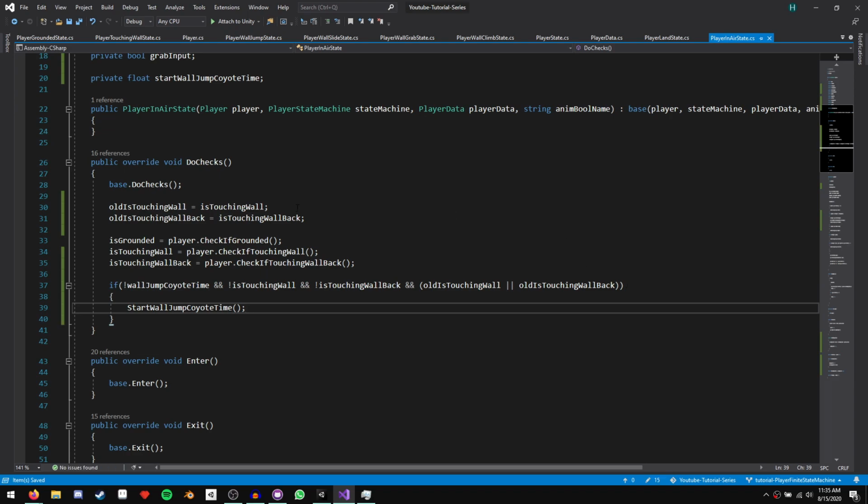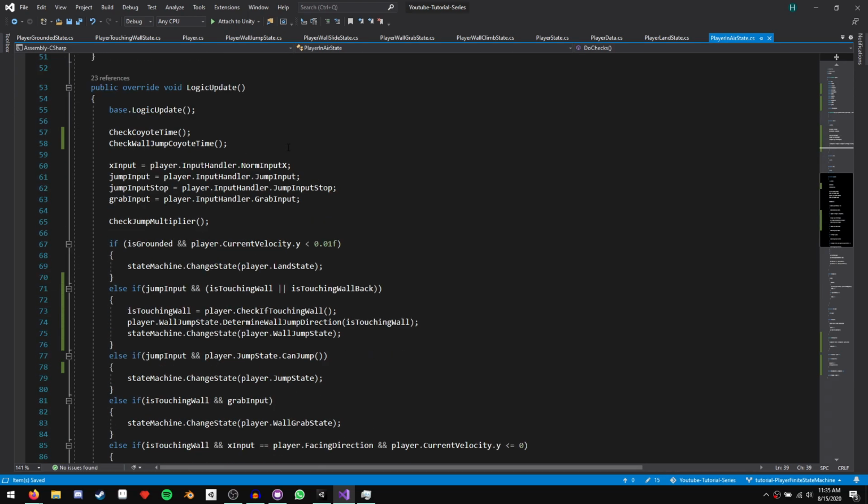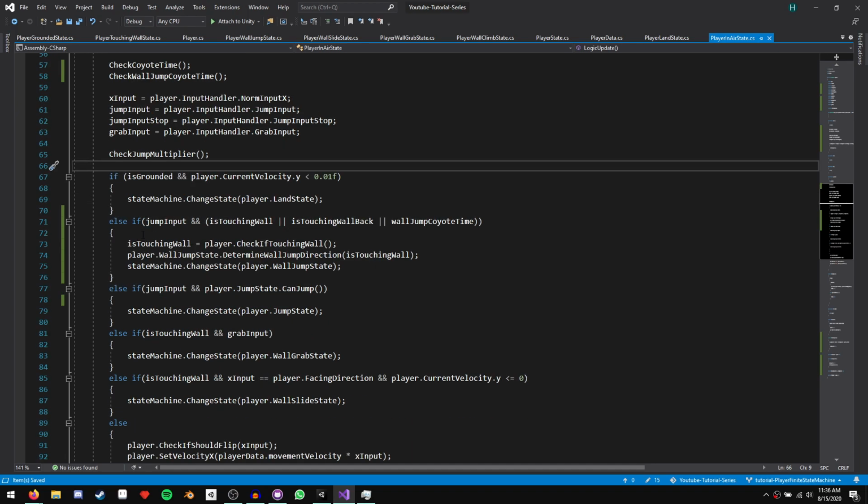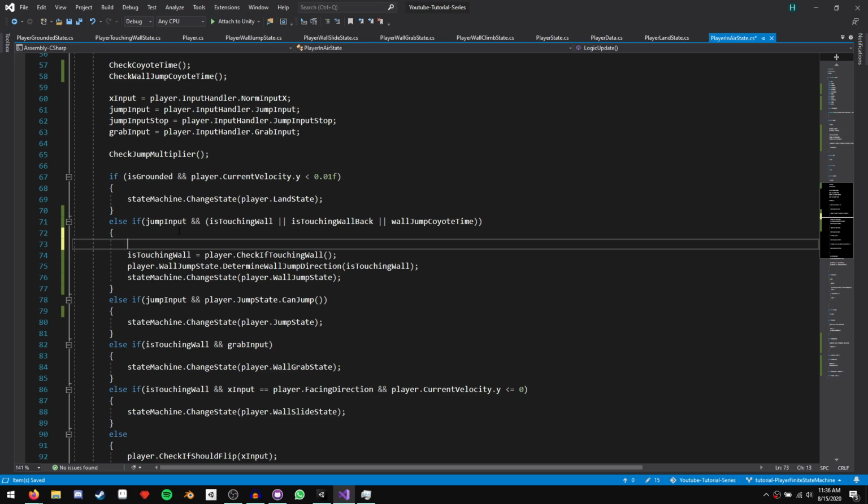And so now how do we actually use the coyote time? And that's pretty simple. We can just come down to this else if jumpInput and isTouchingWall or isTouchingWallBack, and just add another or wallJumpCoyoteTime, just like that. Now we just need to make sure that we stop the coyote time. So if this does happen, we'll just say stopWallJumpCoyoteTime. And that should be it.